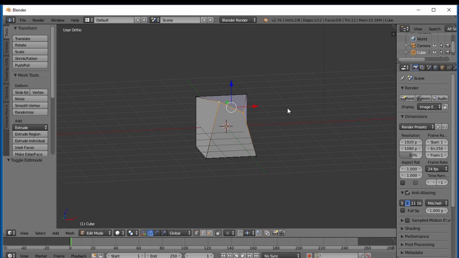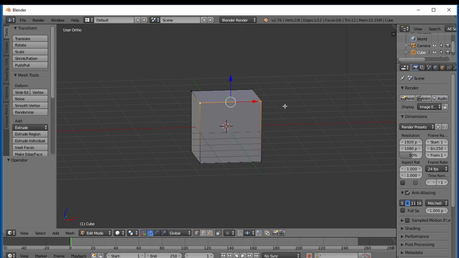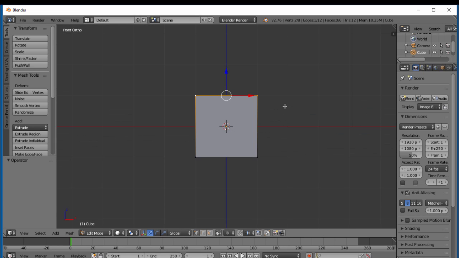All right, tab back into edit mode, and let's do a Control Z a couple of times, and we're back; we canceled it out. All right, so let's go into front view again.